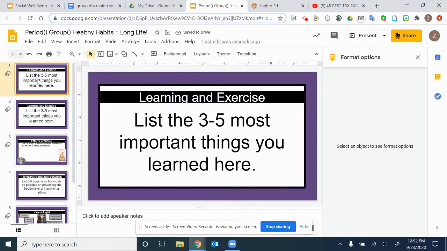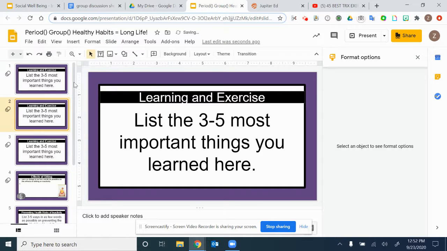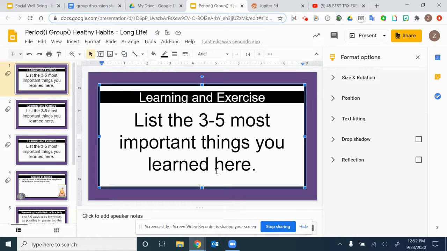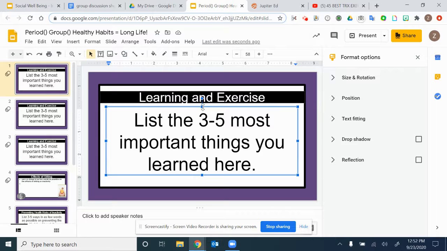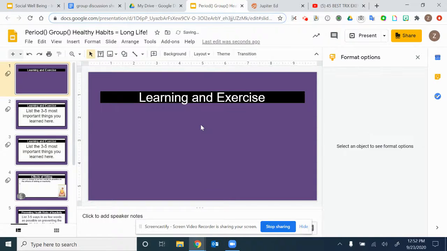To do that, you go once again up to Slide, Duplicate, and you can see I duplicated one of the slides here. All right. Now, once you're there, you want to remove a lot of the stuff that's already here. So you click on each thing, click on the text box, delete it, click on this box, delete it, and then all you have is this nice blank screen.